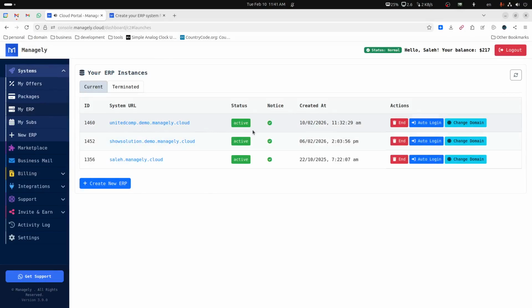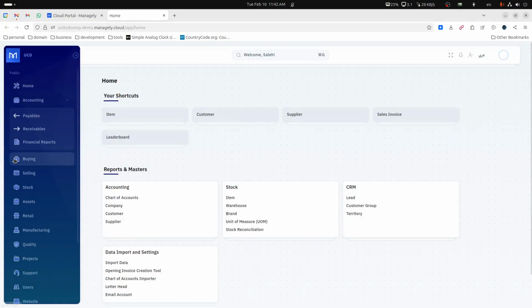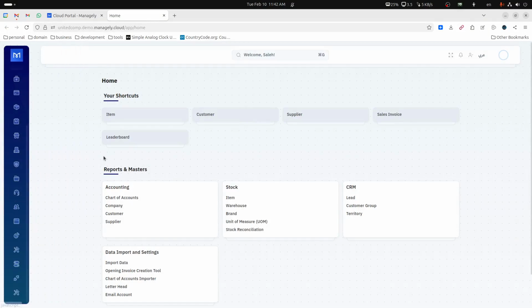Once the payment is done, I can go to my systems. I can see my system active. The date of creation also is there. I can access the system now. From here, I can see that my system no longer has the notice that this is on trial, and my system is fully activated.